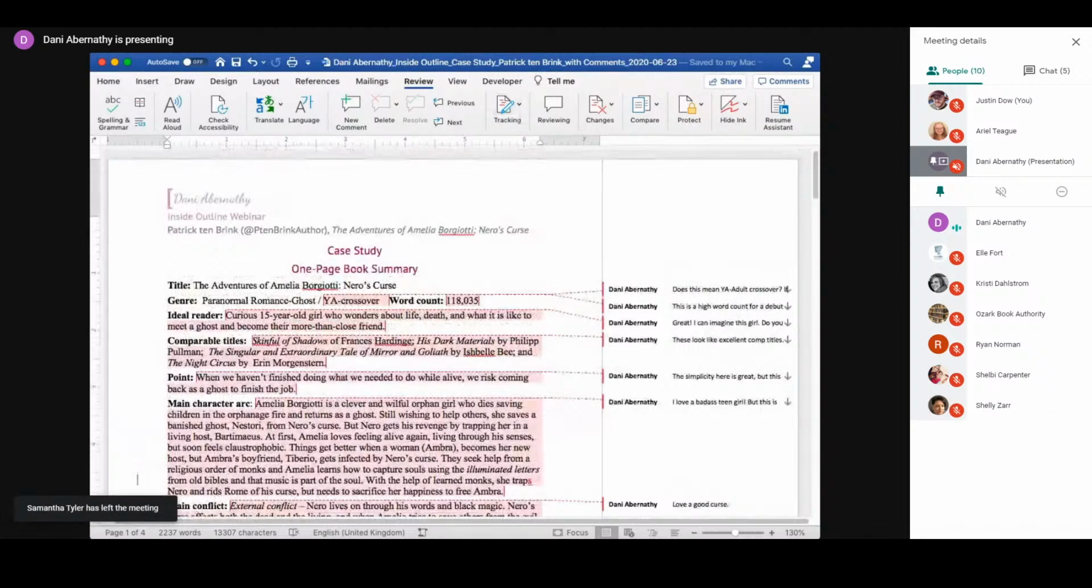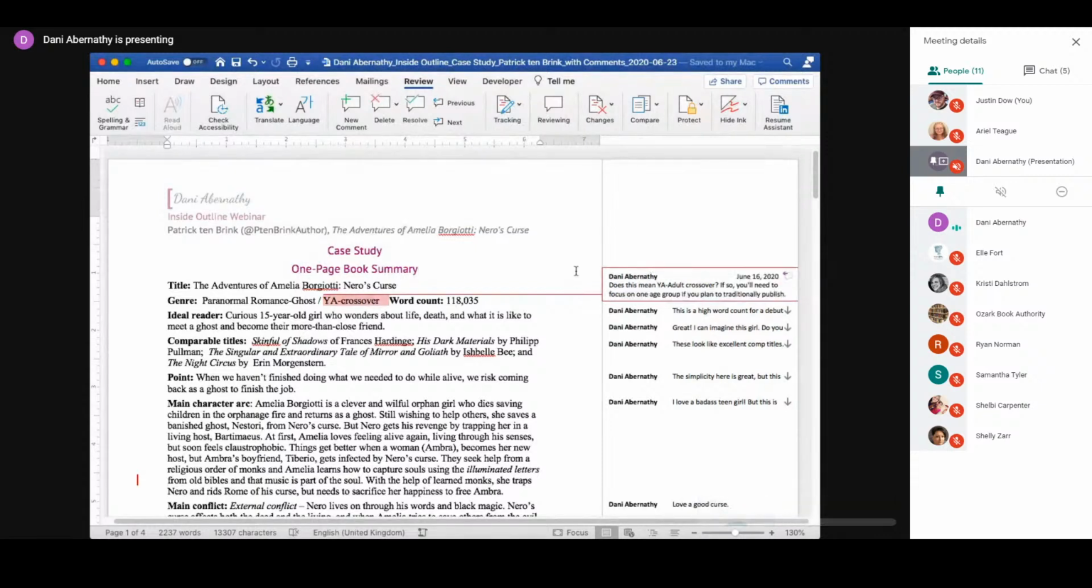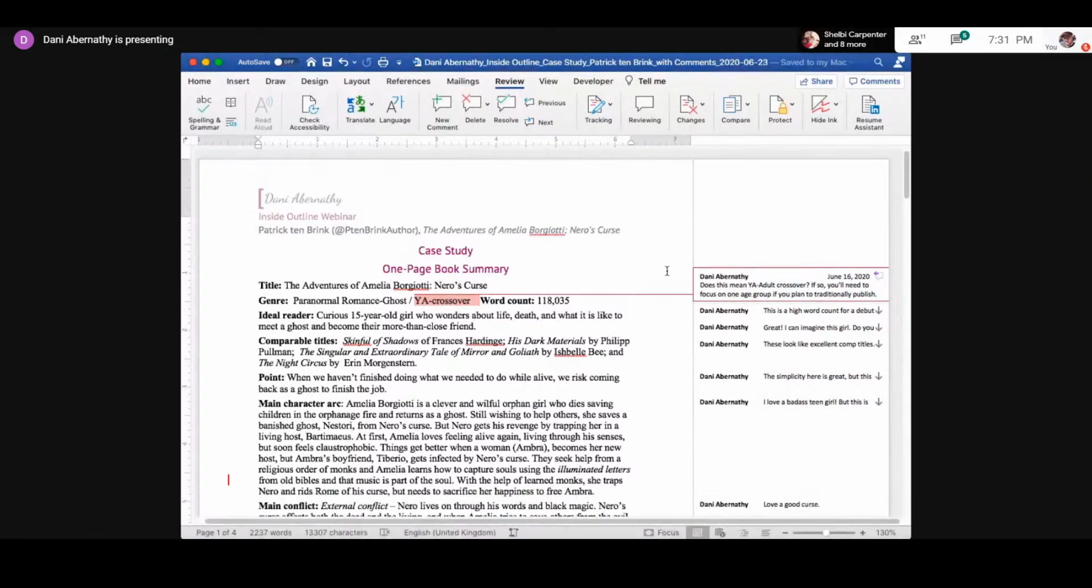So let's go through and look at Patrick's Inset Outline, or 1-page book summary. So the title of his book is The Adventures of Amelia Borgiotti, Nero's Curse. The genre is paranormal romance ghost story, which is a YA crossover. So I commented and said, does this mean YA adult crossover? If so, you'll need to focus on one age group if you plan to traditionally publish. I think he might mean that it's a paranormal romance ghost story crossover, but I'm not sure. I know that he's planning to traditionally publish, so I wanted to just mention that he'll need to pick YA or adult if he wants to go that route.